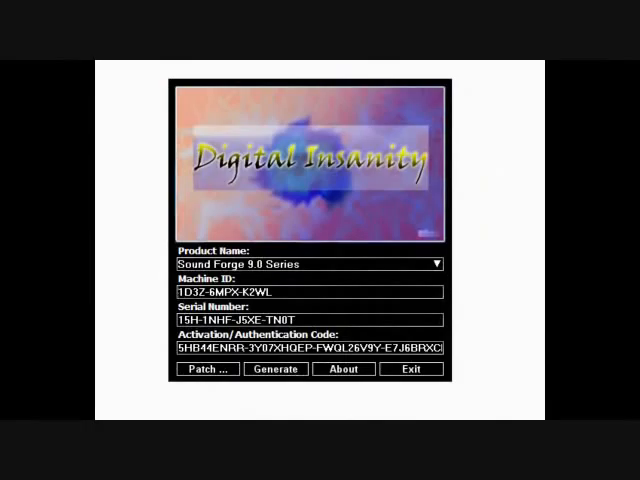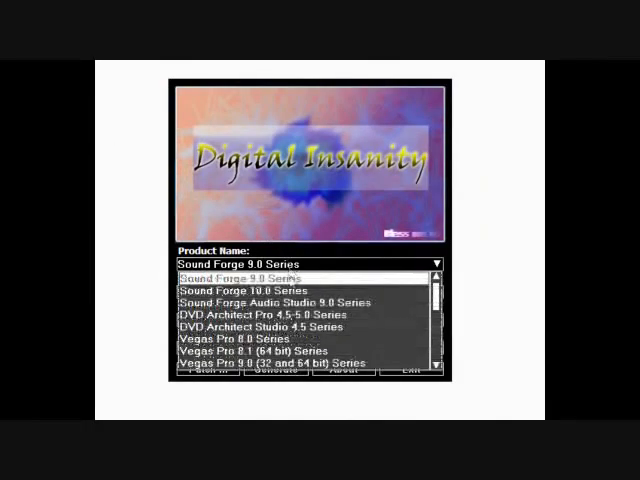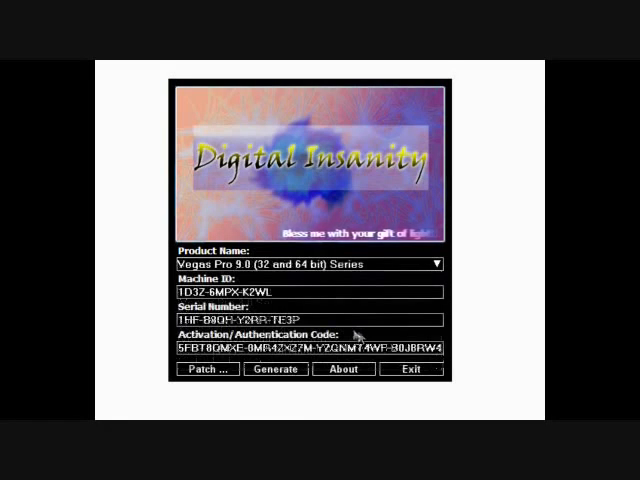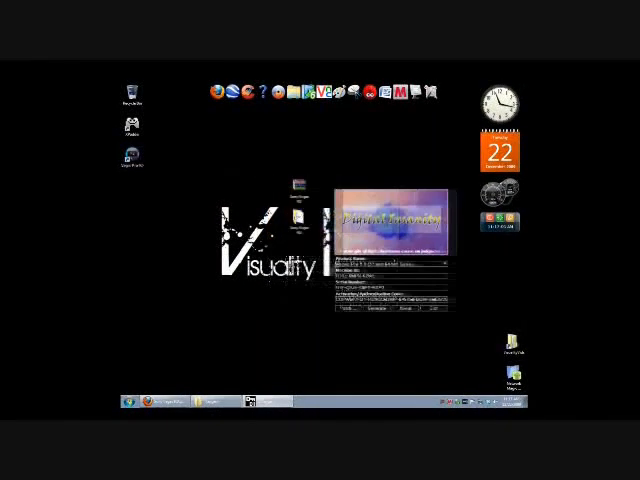Once it's open, under the product name, you want to select Vegas Pro 9.0 32 and 64-bit series. Click that and click Generate. This will be your serial number and your activation code. Now you want to go back to your desktop and click Patch.